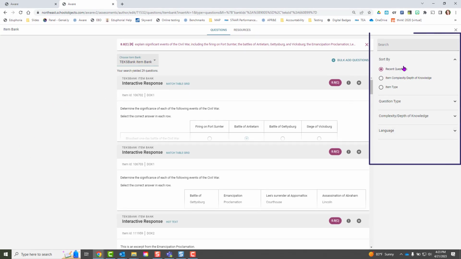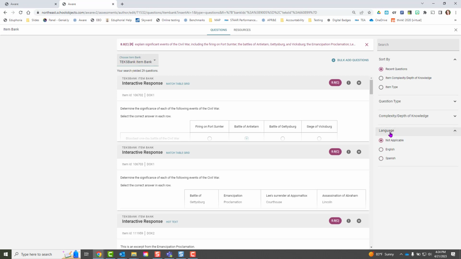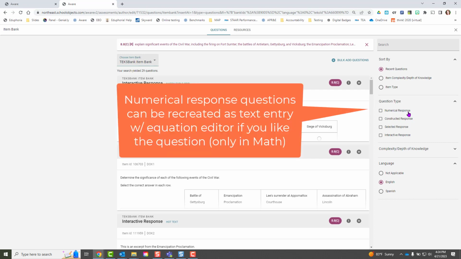Then there are some other features over here to help you narrow down. For example, 29 questions is more than I want to look at. Maybe I want to narrow down by other things. Like for example, if I'm in elementary math or science, I might want to change the language and find only questions in English or only questions in Spanish. I can go ahead and filter by specific item types. We don't recommend filtering by numerical response since that's not going to be an item type on STAR anymore.